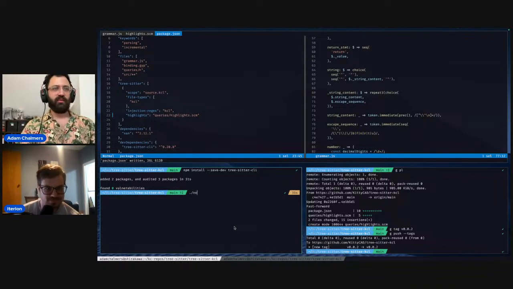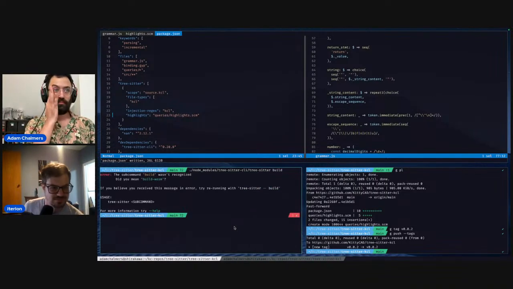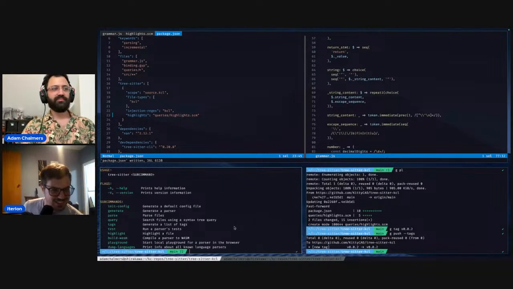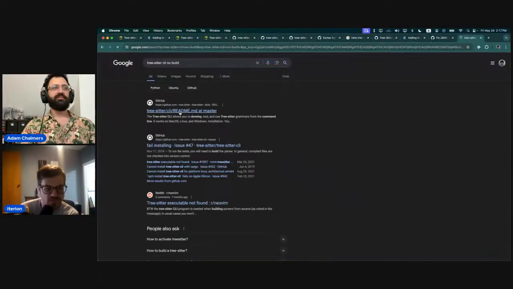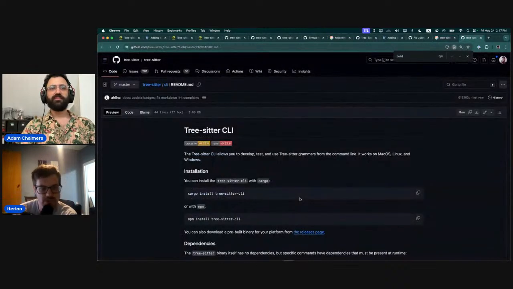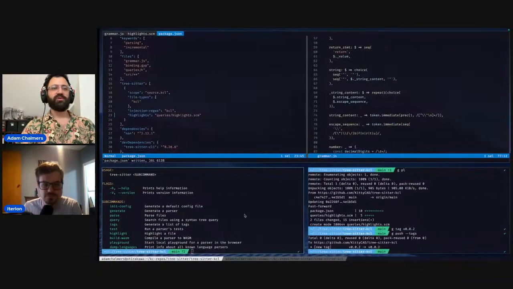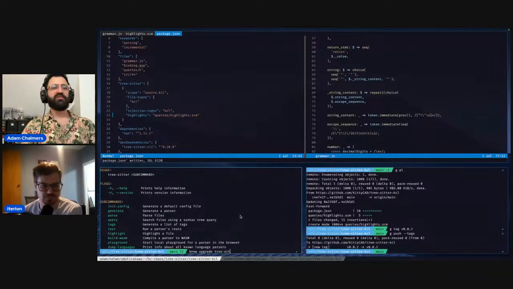Okay, so now I should be able to call node modules, Treesitter CLI, Treesitter build. Oh, come on, seriously? How does yours have a build function? Yeah, I don't know. Mine definitely has. Mine has init config, generate, build, build wasm. Why does it have build wasm but not build? Treesitter CLI, no build. I also use my OS package for it. So maybe if I just brew upgrade Treesitter.